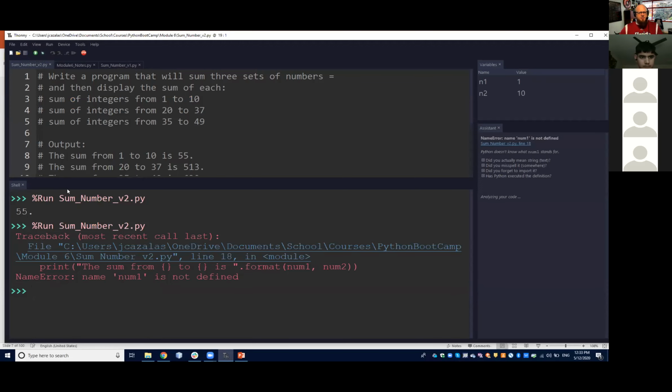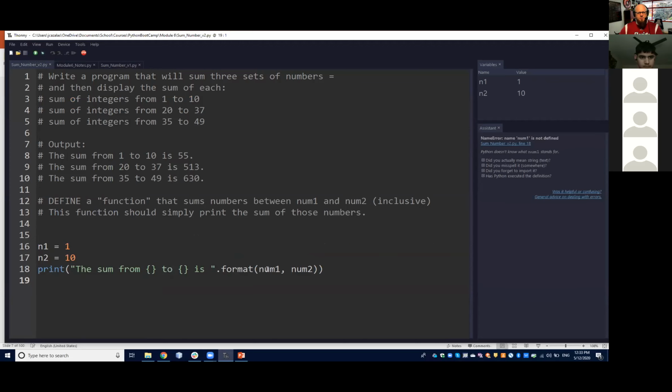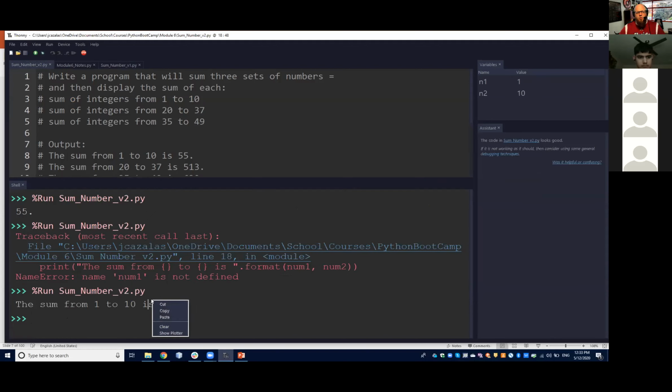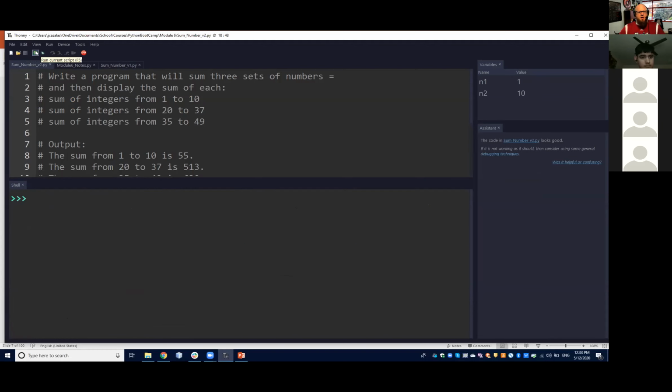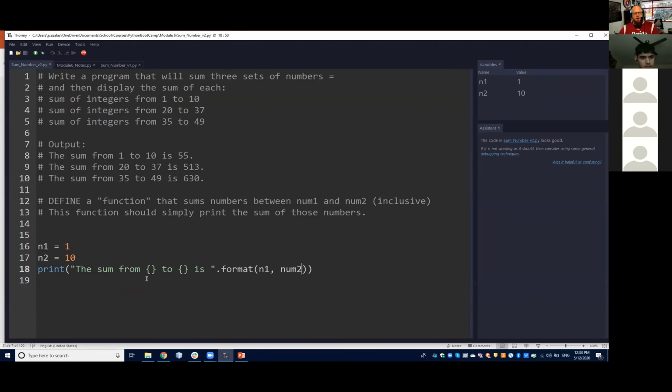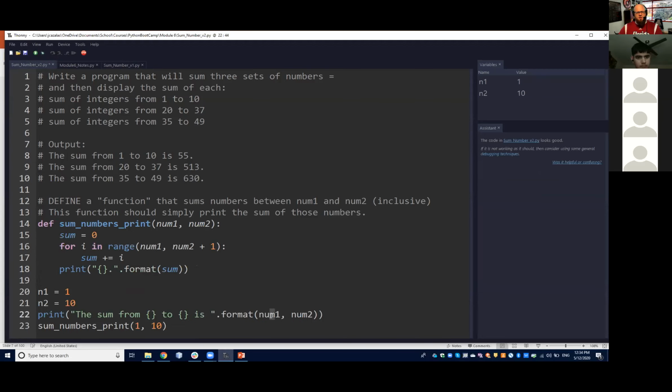I'm just saying, no, what did I put? I called it num1 and num2. This is n1 and n2. So the sum from 1 to 10 is all it prints, right? The sum from 1 to 10 is something. So now, change this back to num1, from num1 to n1 and num2 to n2.